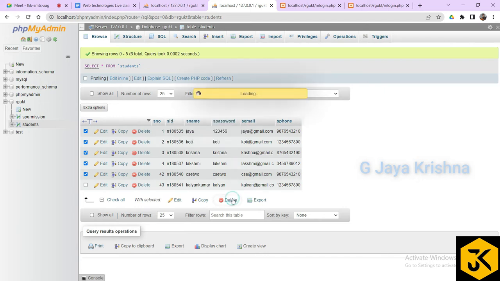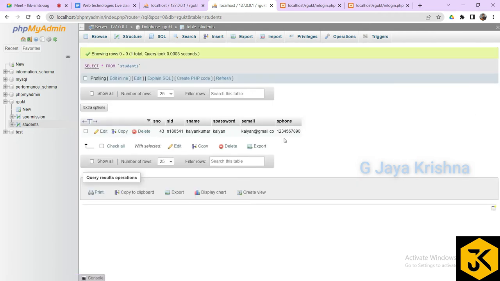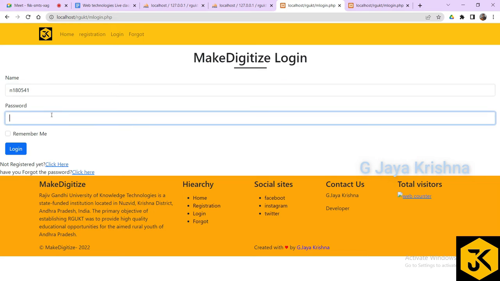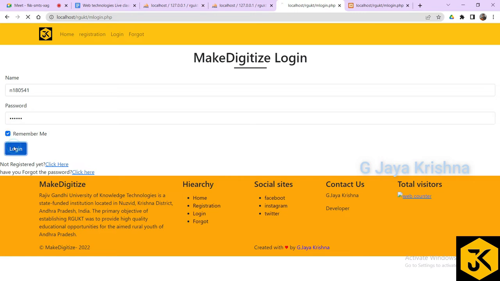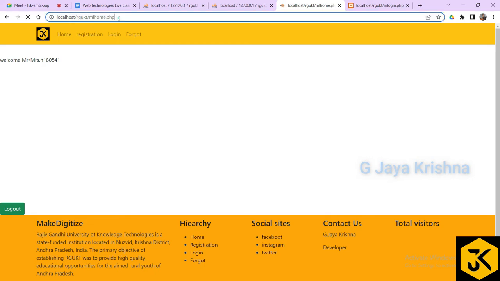But right now what I am doing is I am trying to remove everything. I am going to work with only N180541. Okay. Now N180541, the password is, I'll click on remember me, I'll click on login. Welcome Mr. N180541.